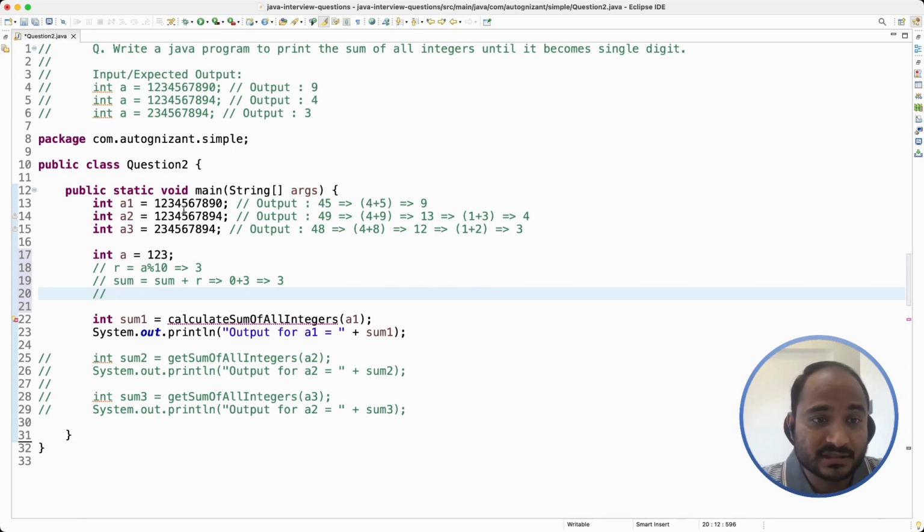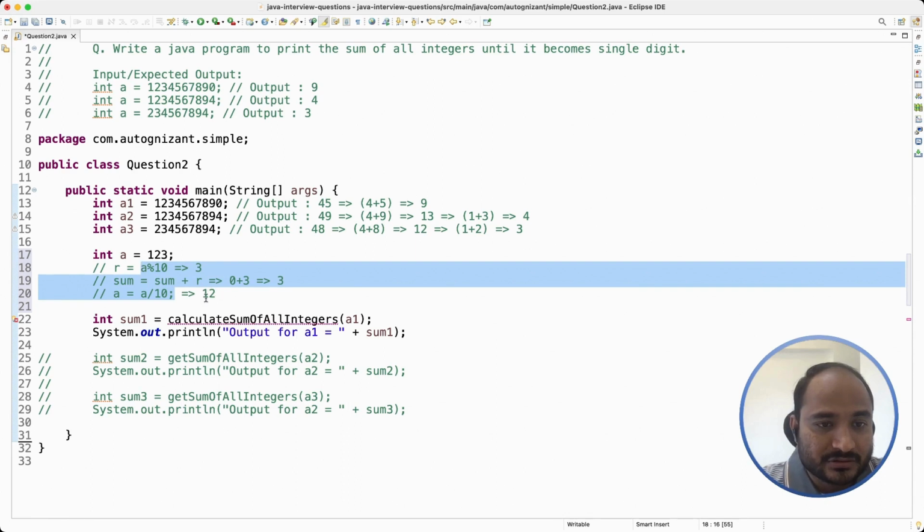So how do I get the remaining number? We already took 3, now we need to find out 2. In order to find out 2, our number should become 12. And how do we make it 12? We will make a is equal to a divided by 10. So this operation will give us the remaining number, that is 12. Now we will repeat this process for the 12.